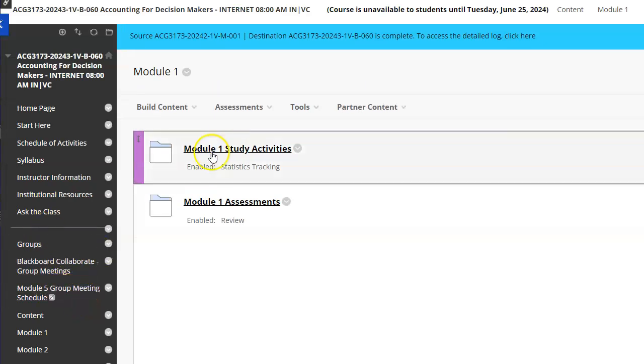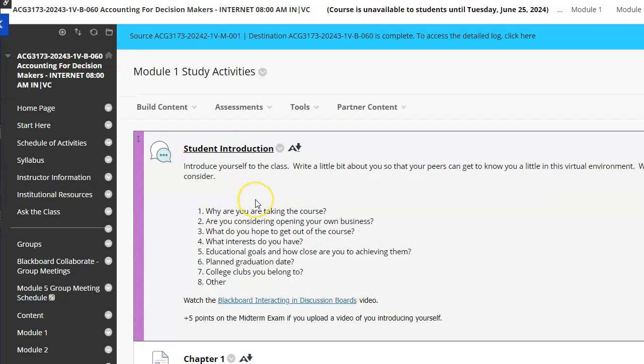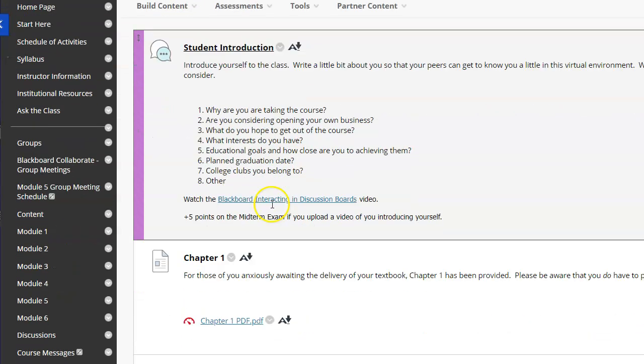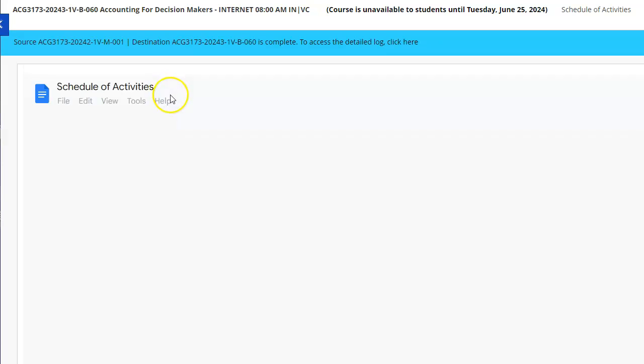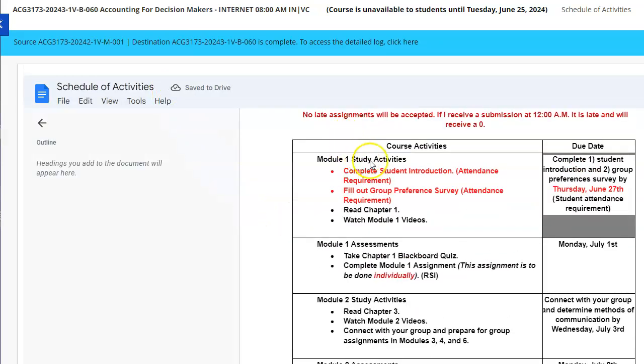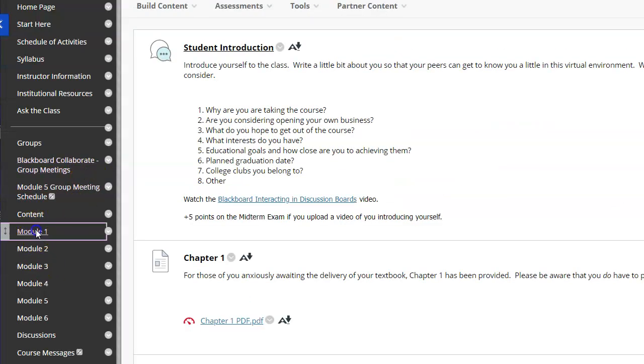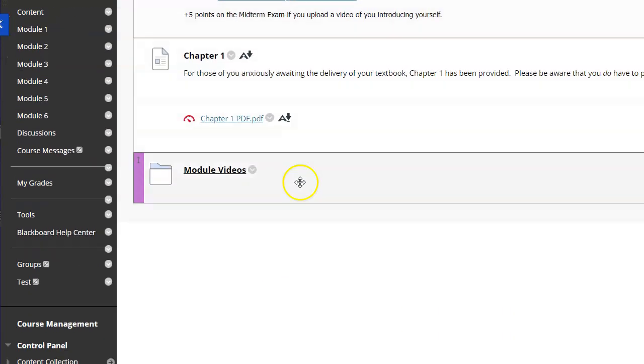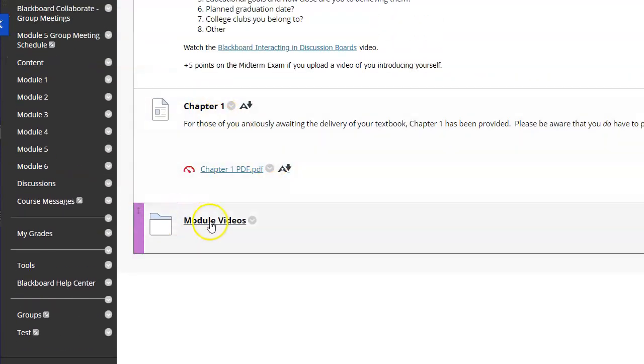And then each of your modules will be basically broken out into 2 items. Study activities. So these are activities just to get you ready for what you're going to do in your assessments. So for example, if we take a look at our schedule of activities, we'll see that our Module 1 study activities is student introduction, group preference. You guys should have already done that before you get into this. Then you should be reading chapter 1 and watching the module 1 videos. So if we go back, there you go. You need to read chapter 1 and watch your module videos.